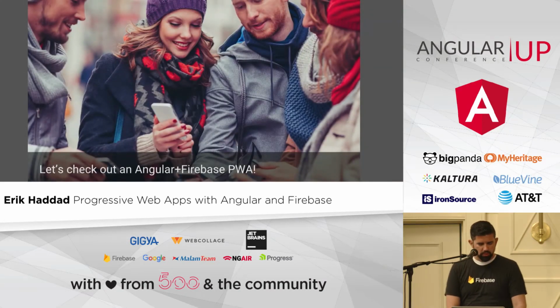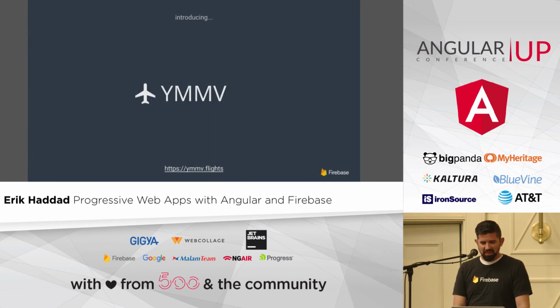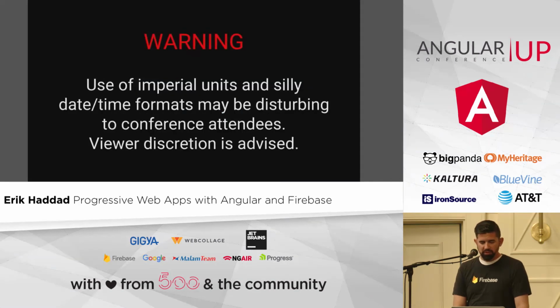All right, all that's well and good, but it's pointless if you can't see it in action. So let's check out a demo app, and just a quick disclaimer. All right, so here's the name of the app. It's Your Mileage May Vary. There's the URL at the bottom, and a quick disclaimer. It is using miles. It is using weird date formats. I apologize, I am an American.